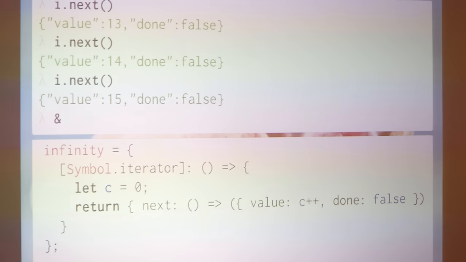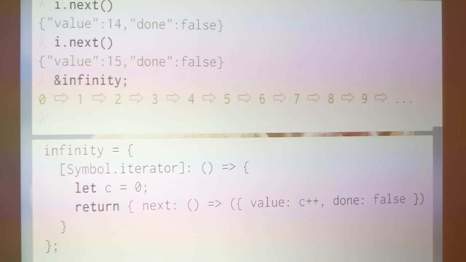I can, however, safely do my little ampersand thing. That will actually just take the first 10 values out of it, just so I keep myself from doing anything stupid. And you can see it goes up to 9 and then it stops taking, but it indicates that there are more values, that we're not actually done. So that's cool.